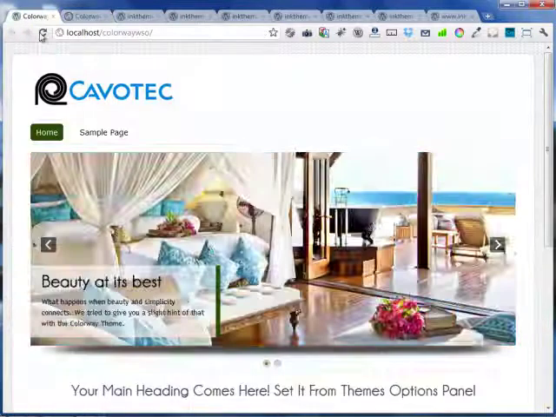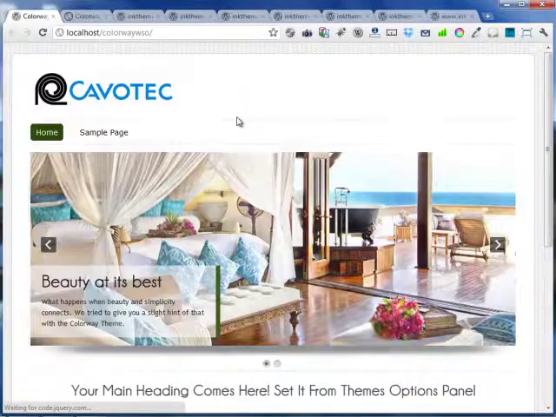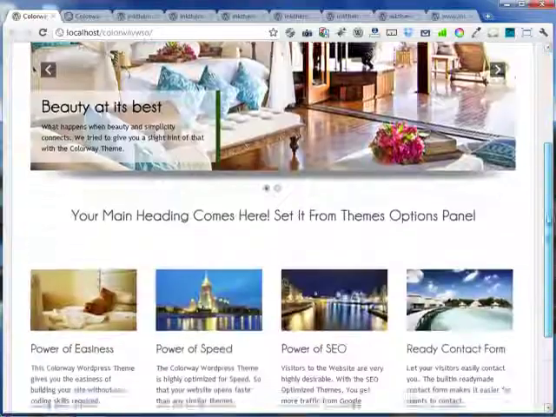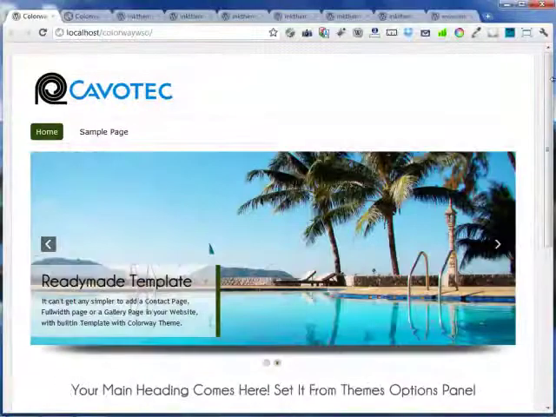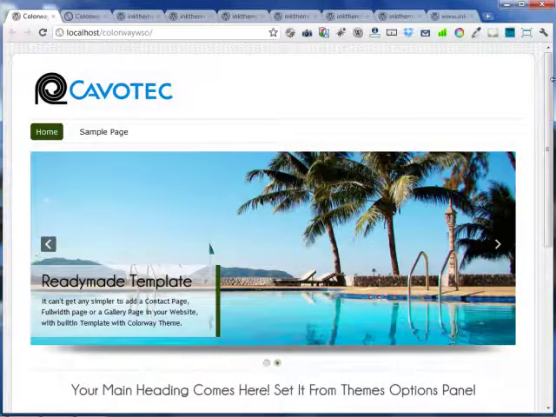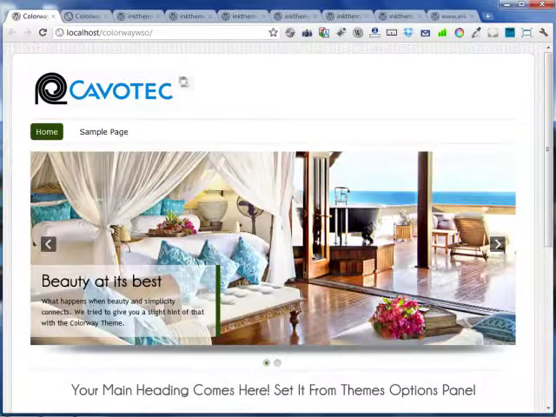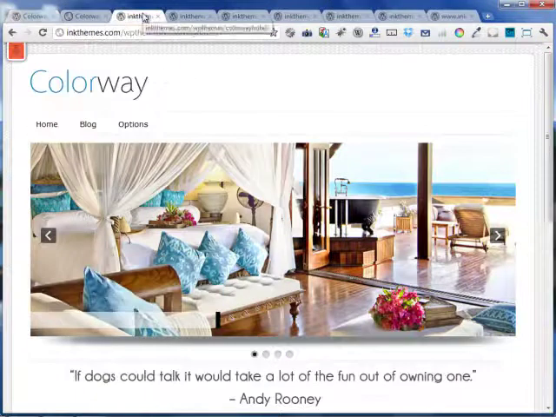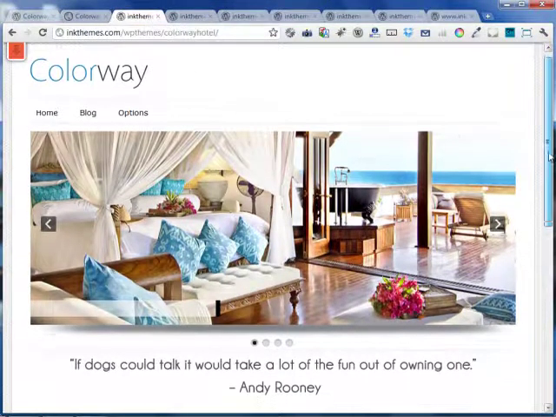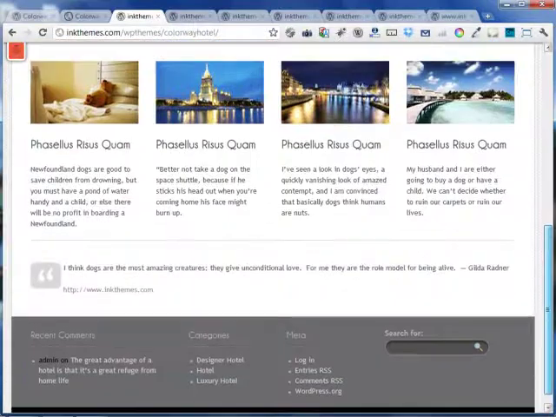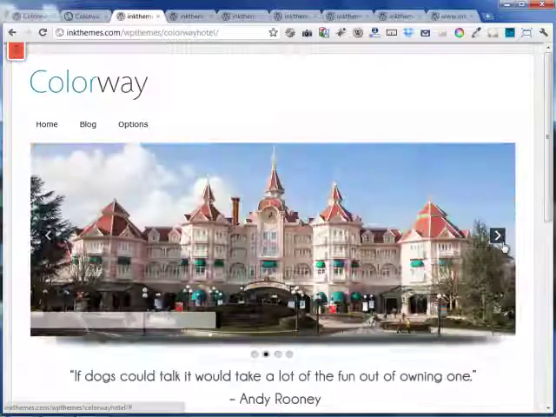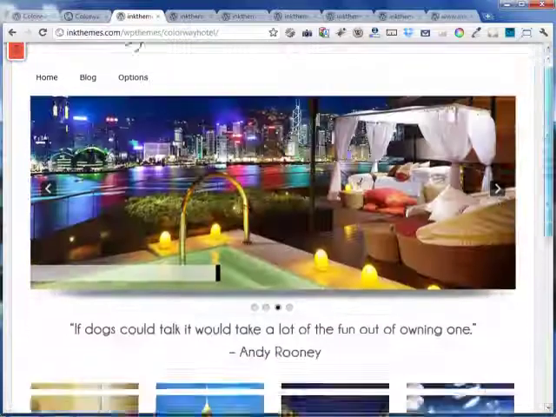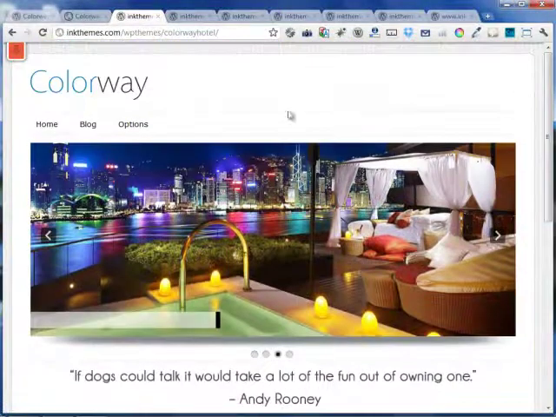The Colorway theme is so flexible, it can be modified into any available niches. You can just convert the whole website into your client website for different niches. And I have just converted this whole site and I'm just showing you some of the sites that have been converted using the Colorway WordPress theme. Now this is the Hotel WordPress theme. Actually, I have just converted the entire Colorway site into the Hotel website. And you can just see the look here.